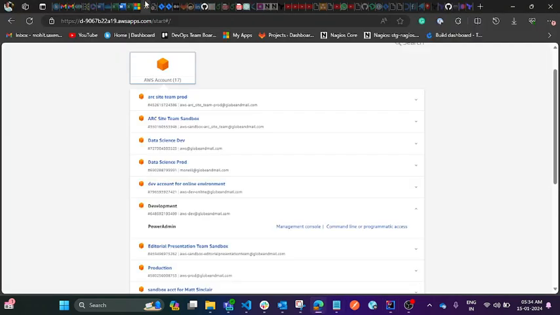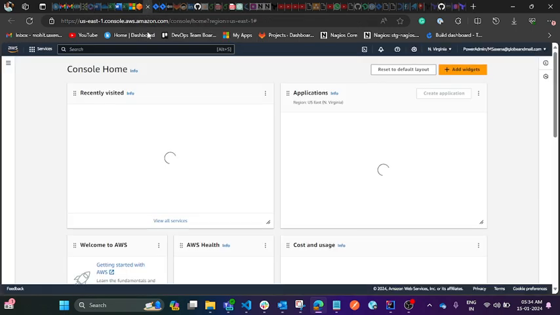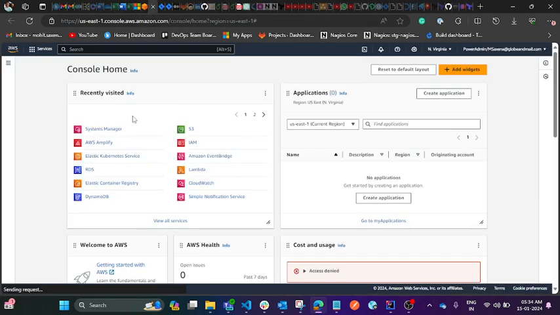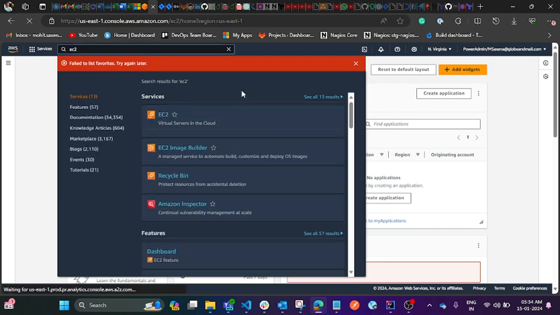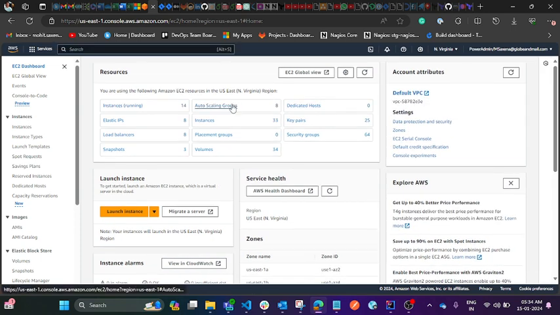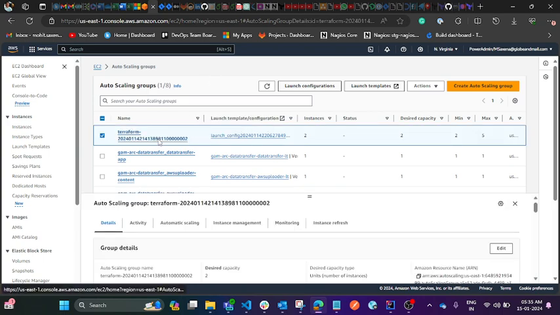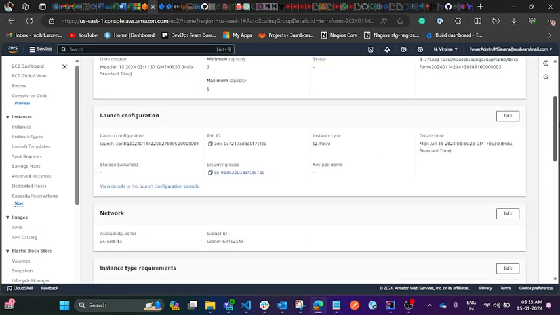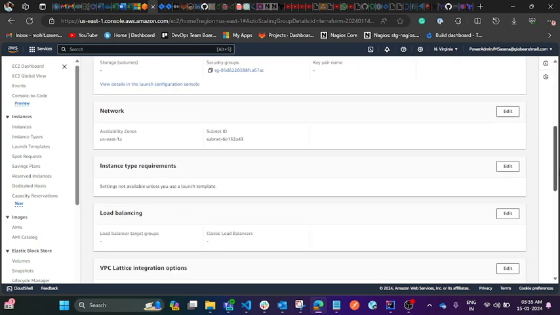Let me log in. There you go. Let's open EC2. Let's go to the auto scaling group, and this is the Terraform auto scaling group, as you can see. If you open this, you will see minimum 2, maximum 5, right?